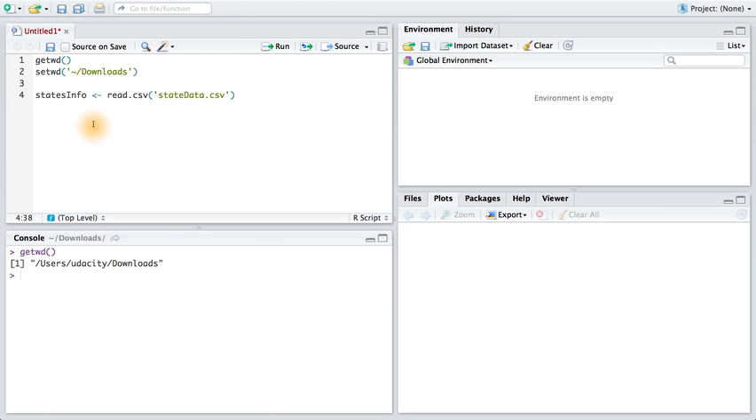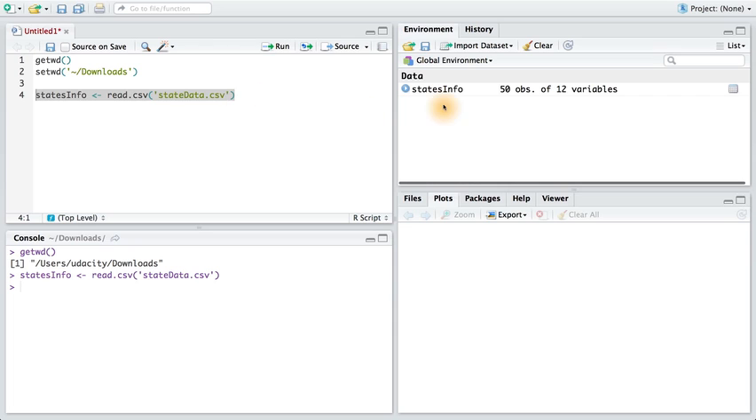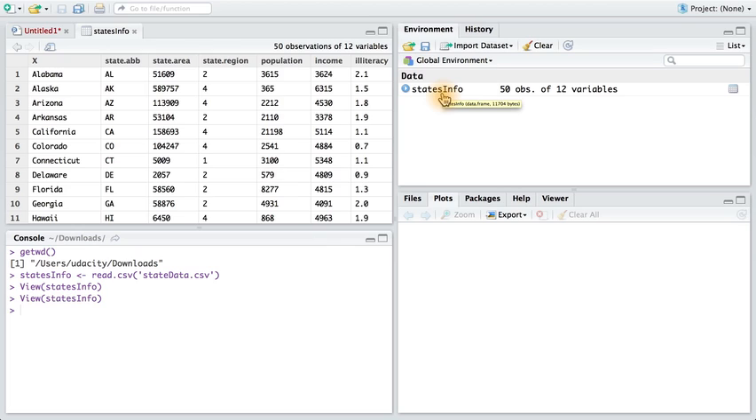Now, in order to load up the data, we can use the read.csv command. This command takes a string, which is the name of the file, and here we're going to assign it to a variable called statesinfo. Statesinfo is going to save all of our data into a data frame. When I run this code, I can see that statesinfo appears in my environment. I can double-click on the data frame in the workspace, and this will let me see the table of values in RStudio.